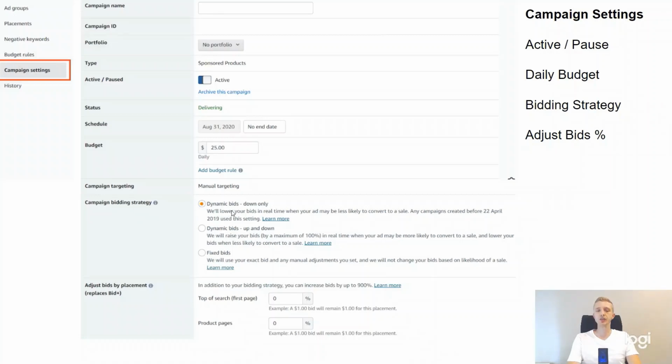So if it's currently on down only, maybe the campaign is profitable and the ACOS is really low and it's good. You want to try and test to see how up and down is doing. So you can click on that and then it will change it. And then you can monitor to see if that's maybe better for the campaign or worse. If it's better, obviously leave it. If it's worse, you can just change it back to down only.